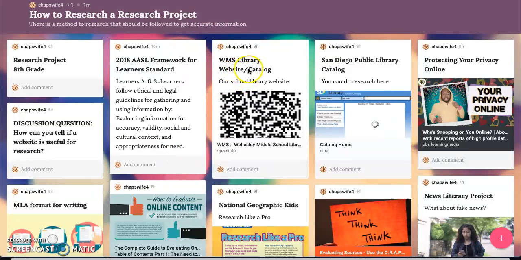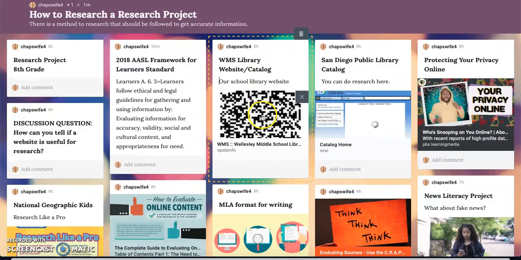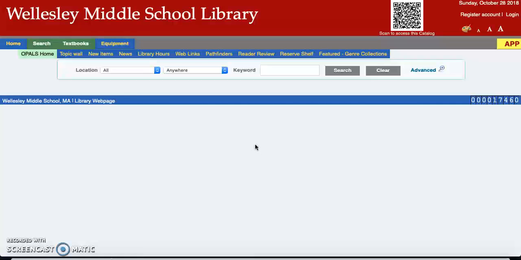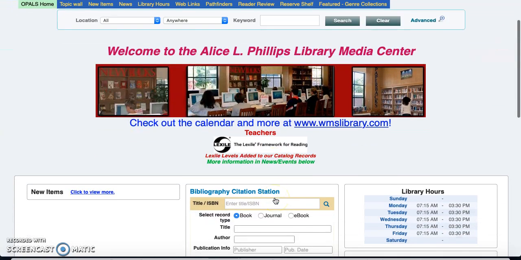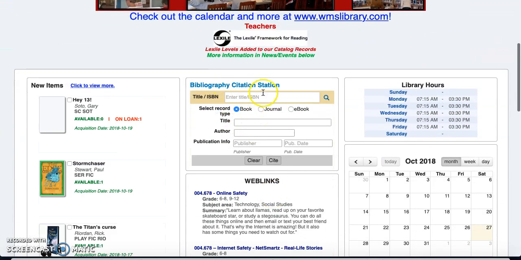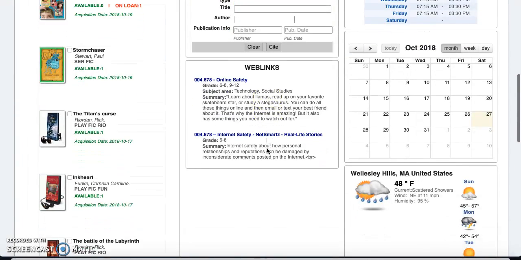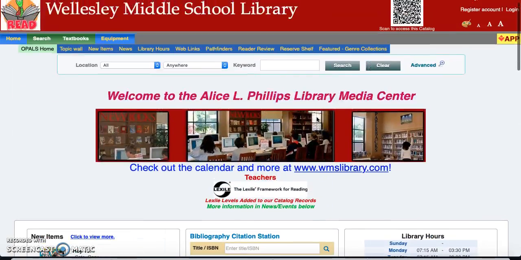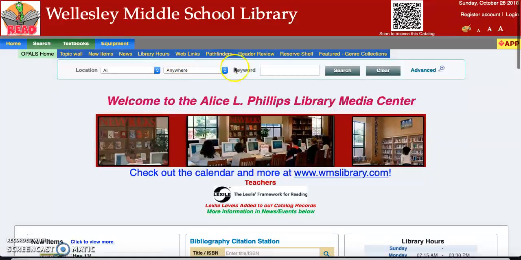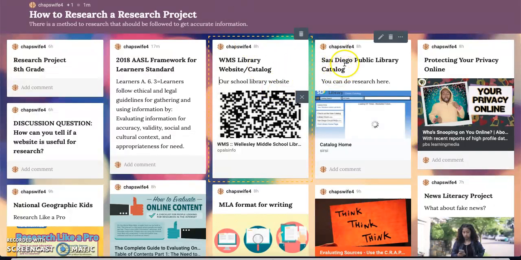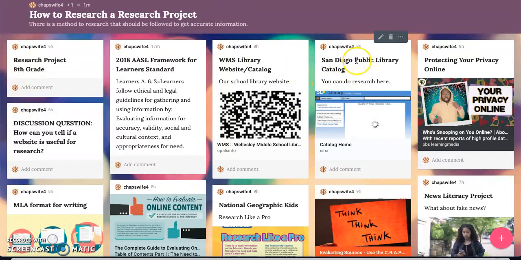The first resource we have here is our school library website, which I'm going to open just to show you. I hope that you visited it. We have our bibliography citation station, our calendar, library hours, anything you need to find, we're going to find on there, okay?